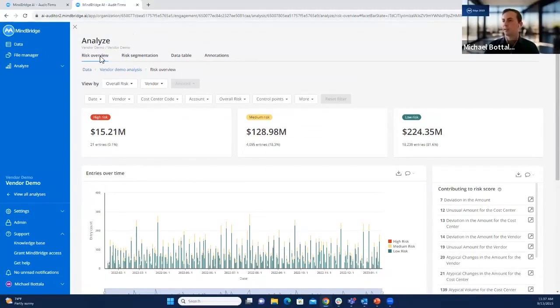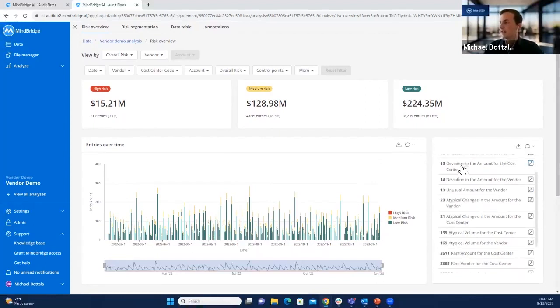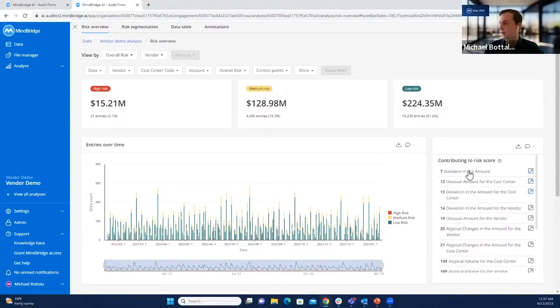What I brought up here is our vendor demo. Within our vendor demo, this aims to understand vendor behavior within the organization. And as you saw on that previous slide, we've got a number of different control points that are looking at deviations in the amounts, unusual amounts, and atypical changes in volume and amount. It really understands different rarities within the transactions to understand typical vendor behavior and things that are anomalous that could be impactful to the controls and our financial statements within our organization.